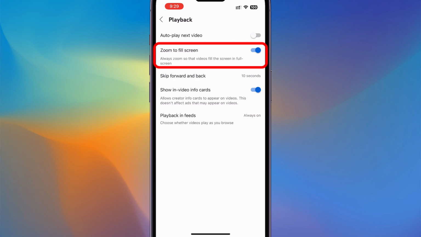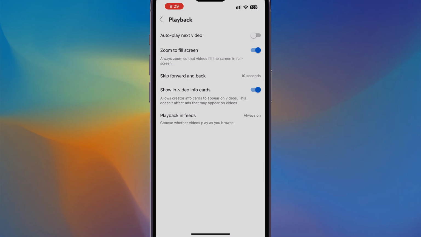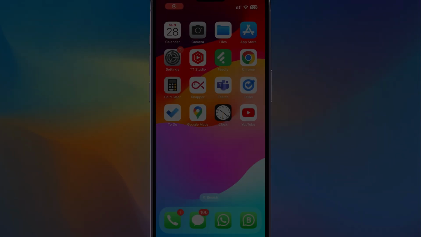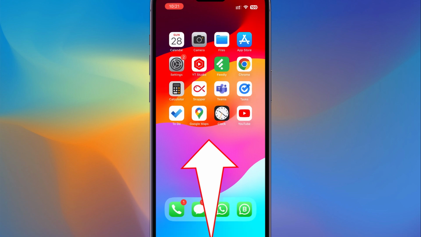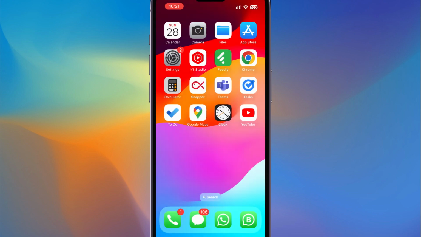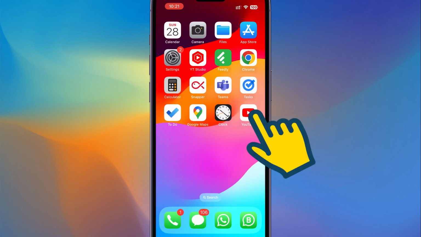Now that we know the quick workaround, let's talk about potential fixes for this issue. Solution 1: close and reopen the app. Swipe up from the bottom of the screen and pause in the middle to open the app switcher. Find the YouTube app and swipe up to close it. Then, reopen the app to see if the issue is resolved.